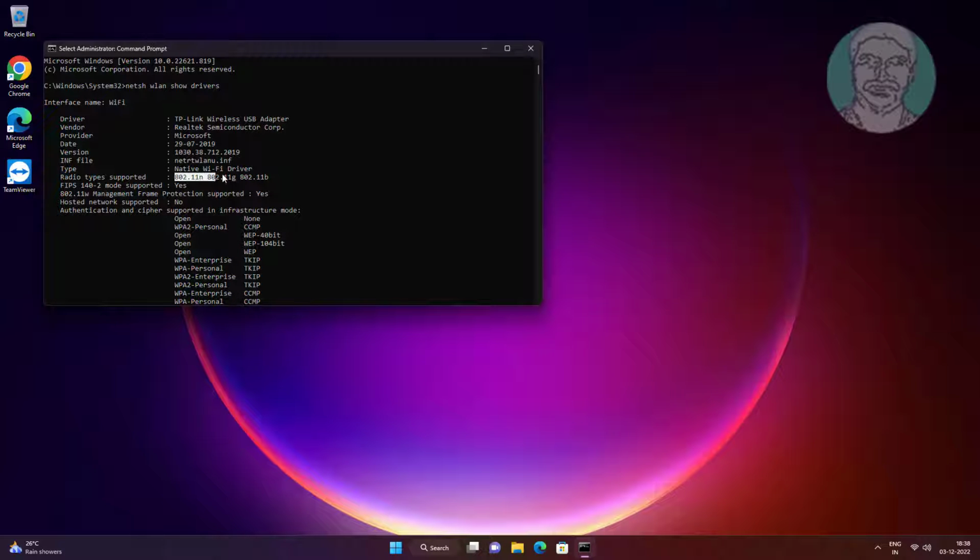If it shows 802.11n, 802.11g, and 802.11b, your computer supports only 2.4 GHz network. It displays 802.11a or 802.11ac, it implies that you can use 5 GHz network.